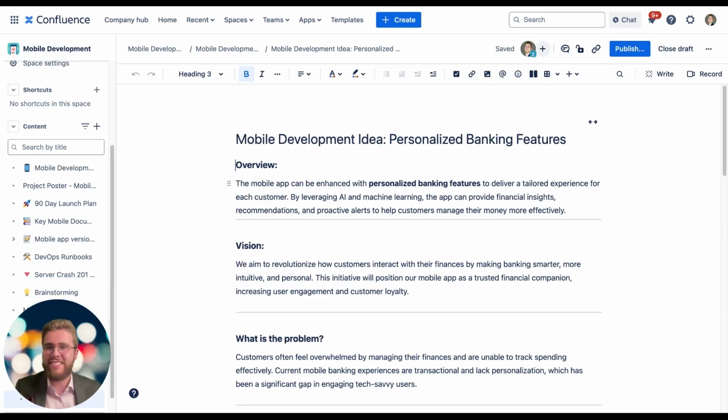Okay, so we are back inside Confluence. Now I want to show you how we can publish a Confluence page, summarize that Confluence page with Atlassian Rovo, create a Jira issue based on that Confluence page, and then autofill the issue description with that Atlassian Rovo AI generated summary. So let's do this. First thing I'm going to do is click publish.